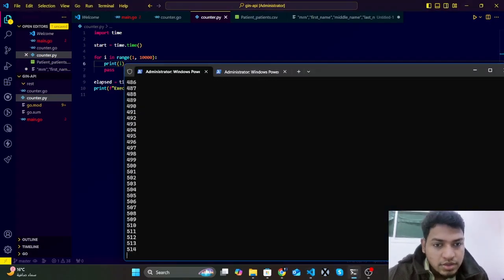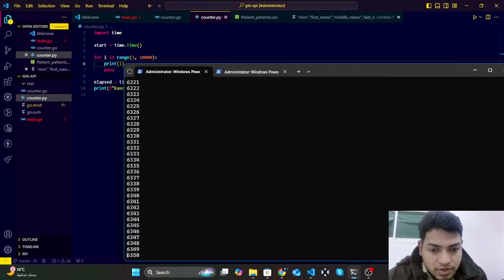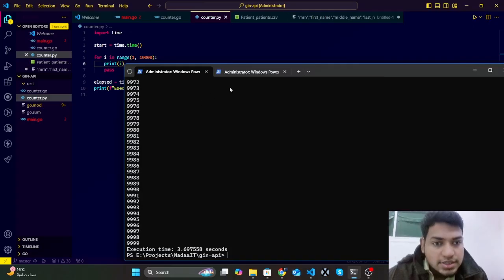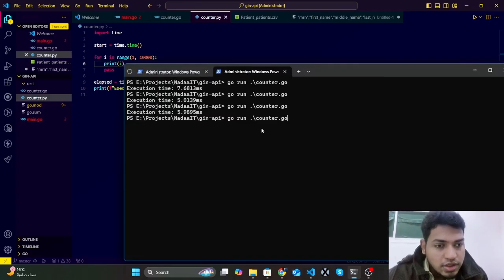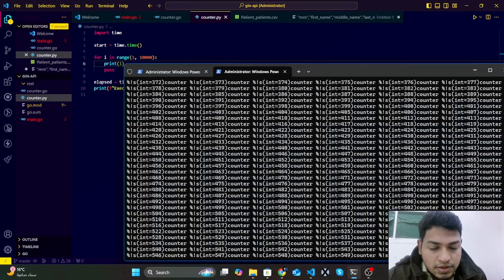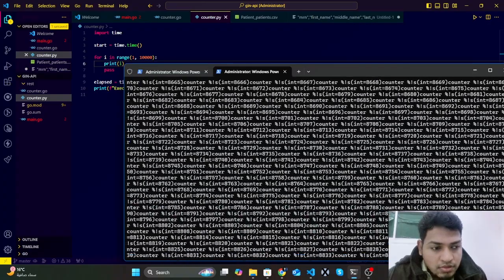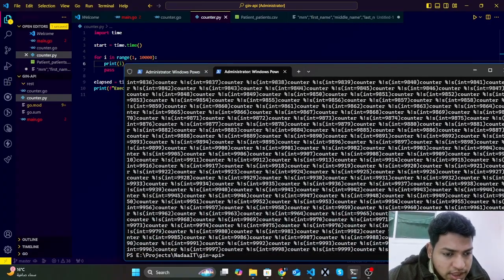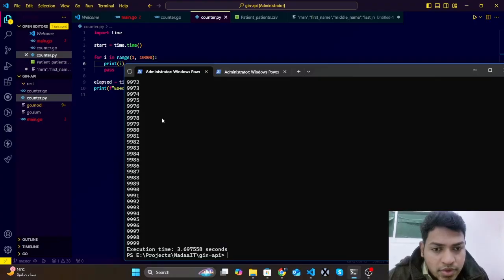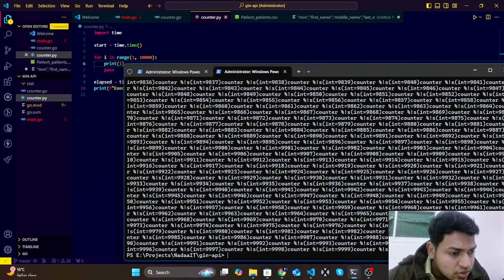First, let's run the Python file. Okay, it took 3 seconds. Now let's do it with the Go file. What I noticed is it's taking time to run the program. See, execution time was only 2 seconds. Okay, Python took 3 seconds, whereas Golang took 2 seconds.